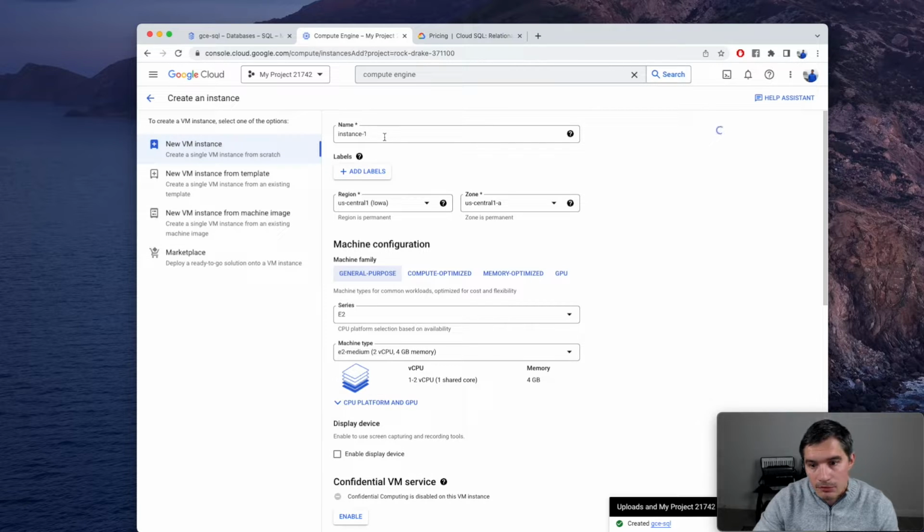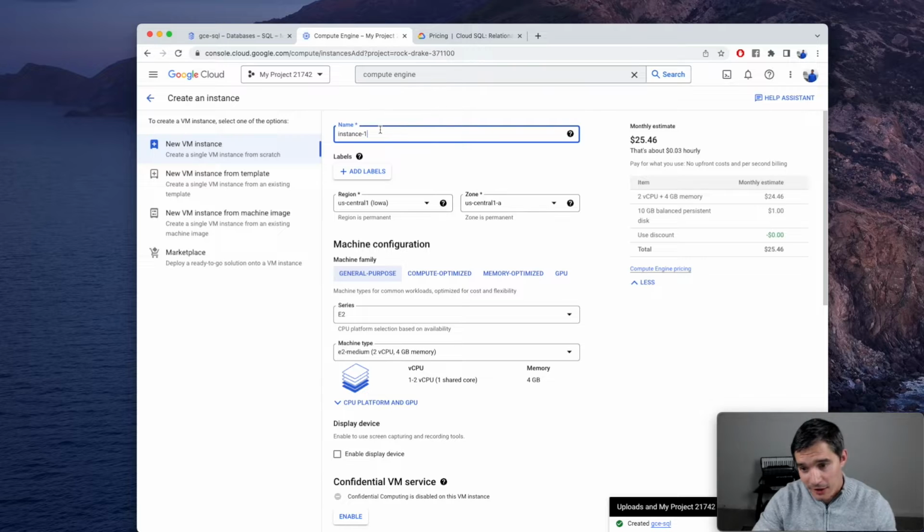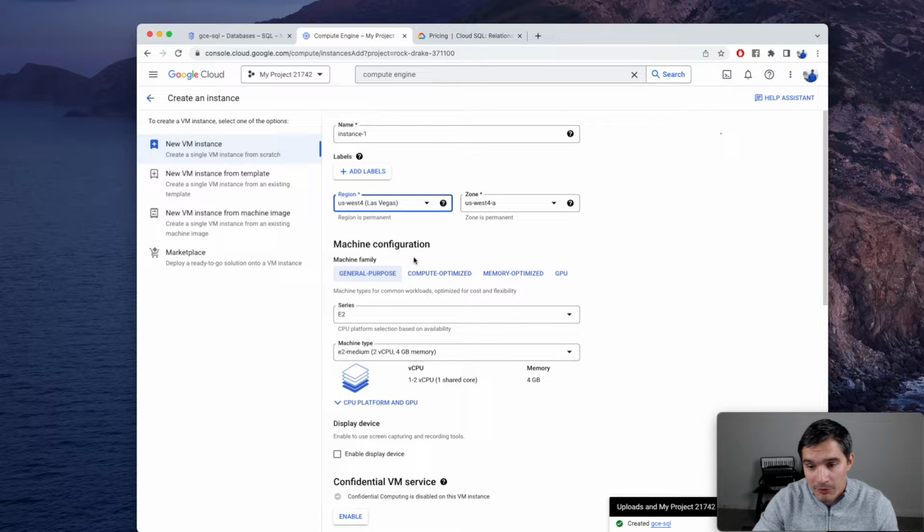So the name, it's not very important for now. It's hard to change the name after you create the instance. So if it matters, set up a good name in the beginning. In here, it's good to choose the same region as the database is in.